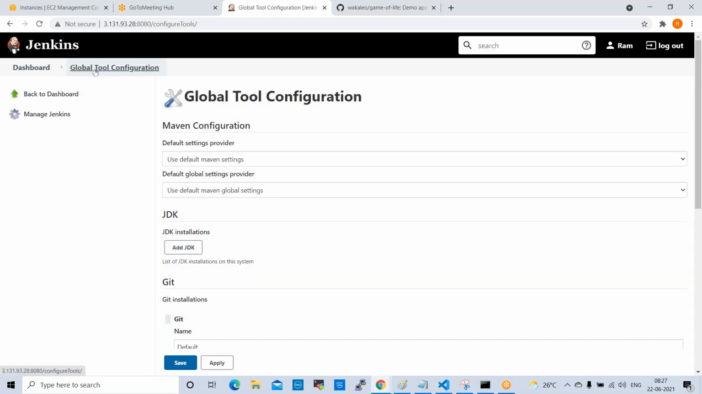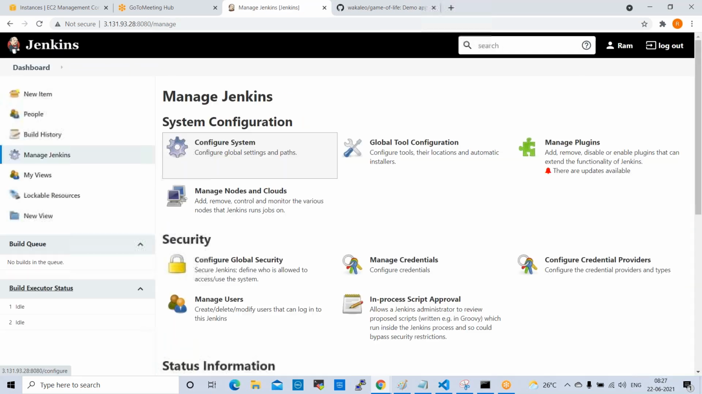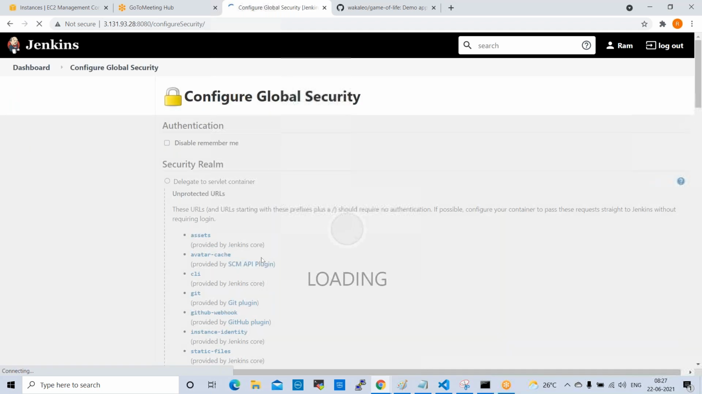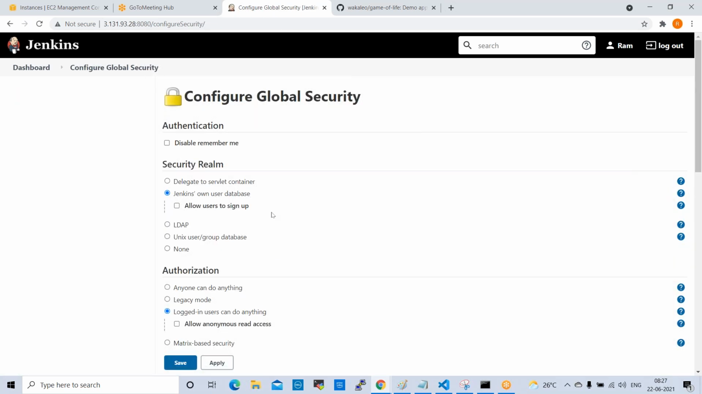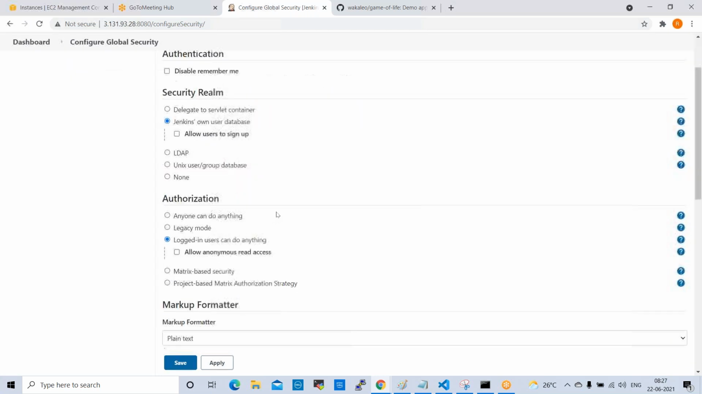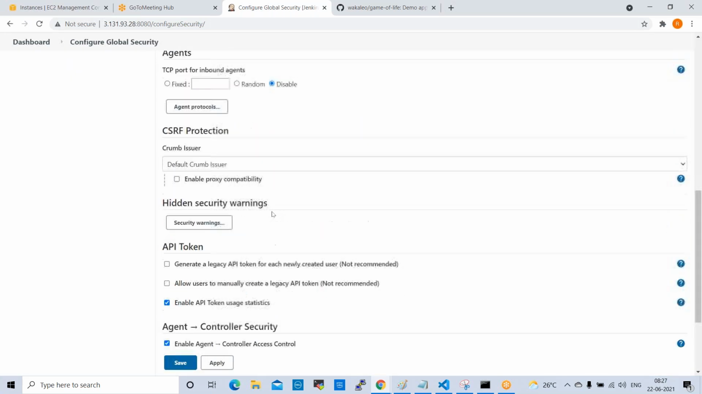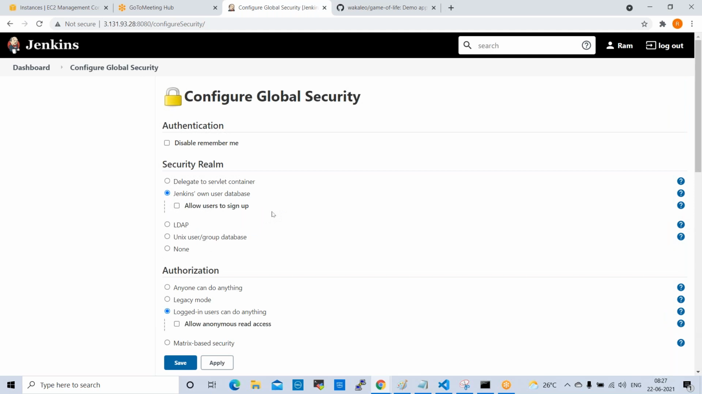Next one, configure global security. What it is, we'll go through this. Yeah, this is all about user security: database users, local users, or LDAP users. All this will be maintained by global security only.